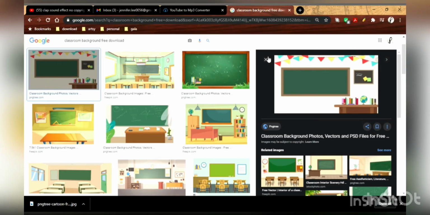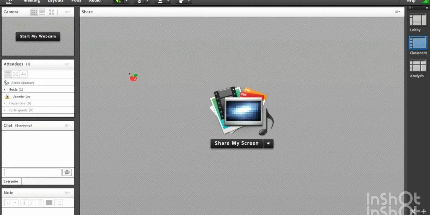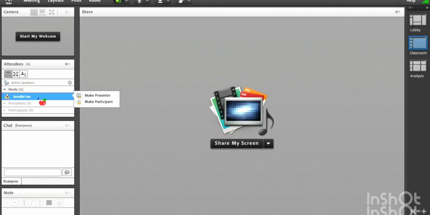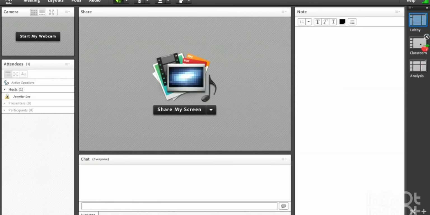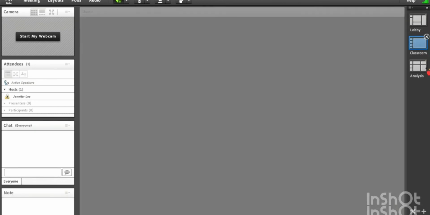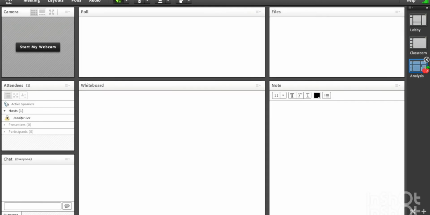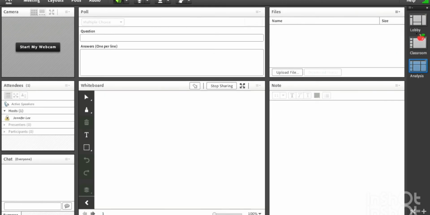If you can still remember, we created an Adobe Classroom using Jennifer Lee's account. So that's just me creating a different account. Here's how your Adobe Classroom would look by default. These are the three different layouts by default: we have the lobby, we have the classroom, and then we have the analysis. Those are the default layouts for your classroom.